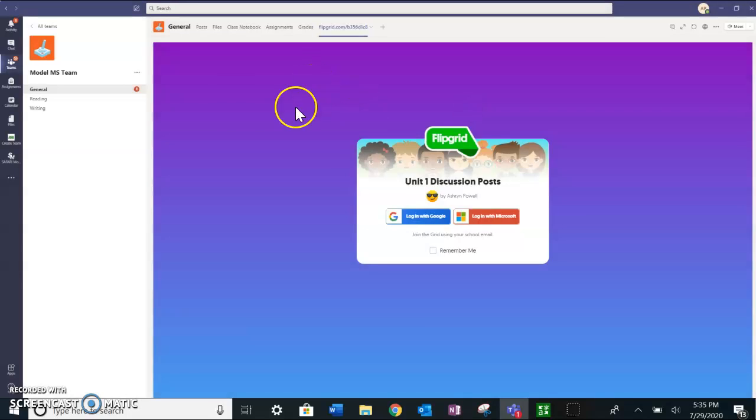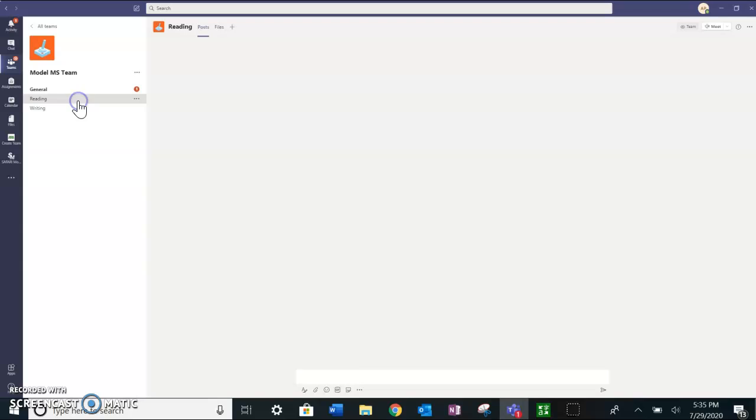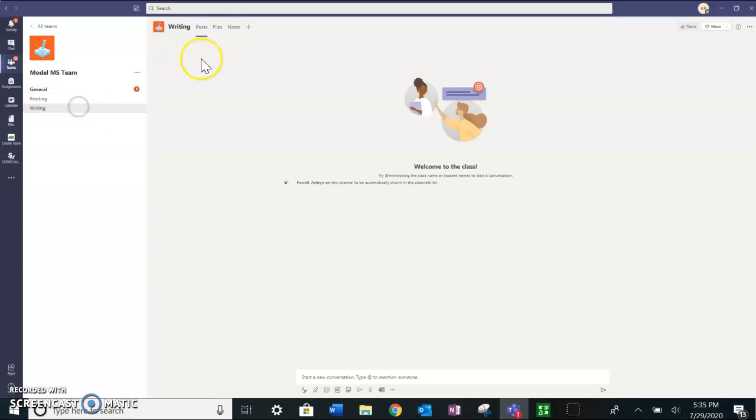A few more things that I want to show you. I'm going to go back to the channel list on the left side. When I click the reading and writing channels, you can see that the top bar changes. Add or remove whatever apps you want to your individual channels.